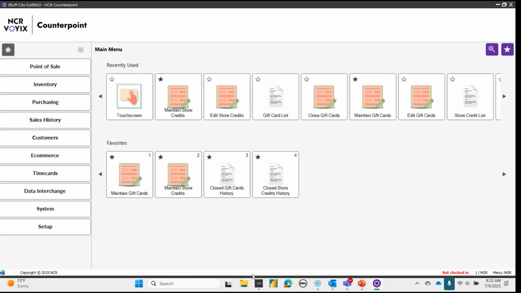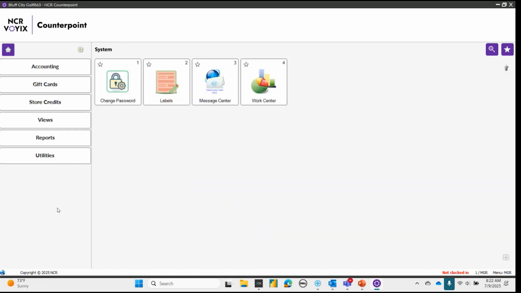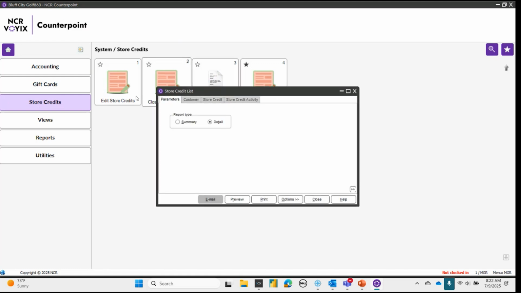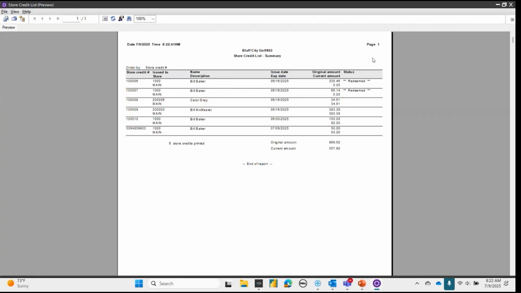Okay, now I want to report on my store credits. I'm going to go to the same place: System, Store Credits, Store Credit List. I can run a summary version or a detailed version, and I'll run the summary version. Here you go, pretty straightforward. The original amount, the current amount. And again, I've got fully redeemed store credits and they're still showing in this report because I haven't closed them out.